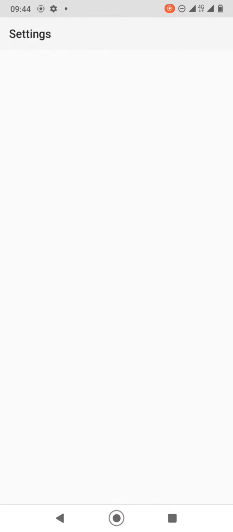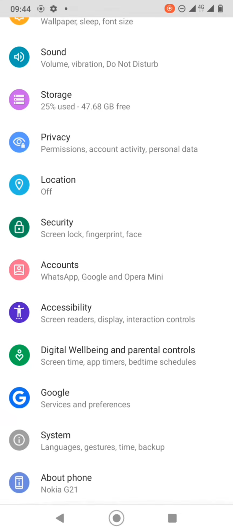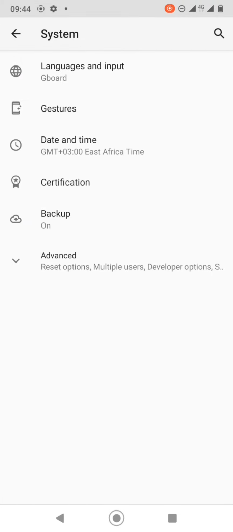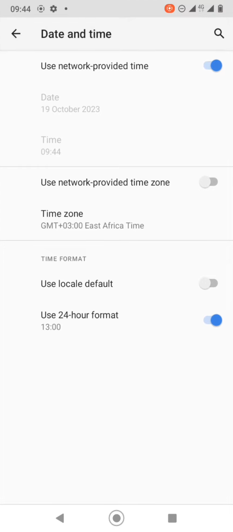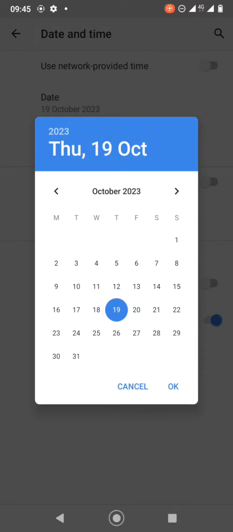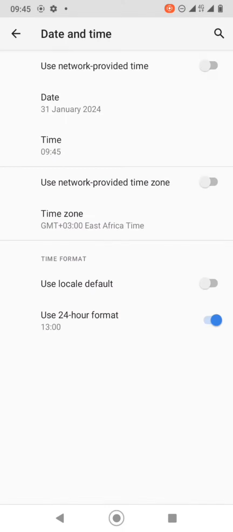Locate the settings app. Now go to time and backup. Date and time. Okay. Now click date. I want to choose a date. Let me choose 31st of January. Okay, I've just adjusted the date.